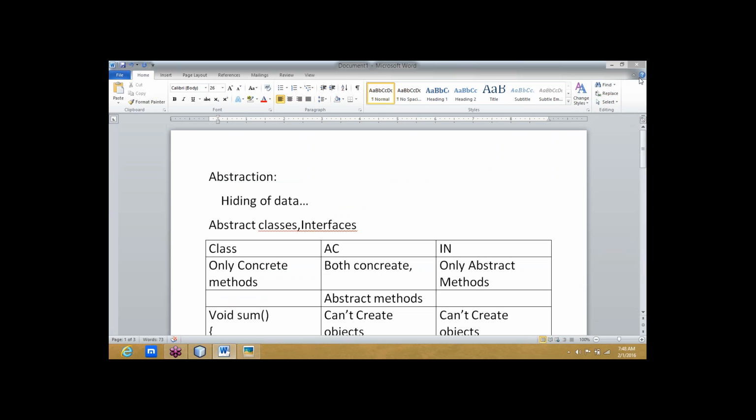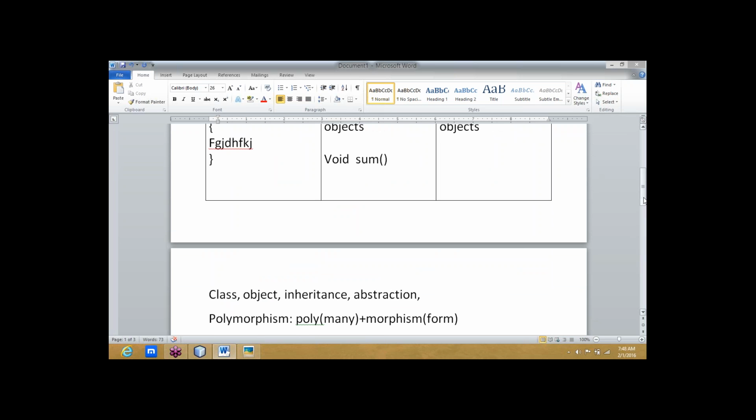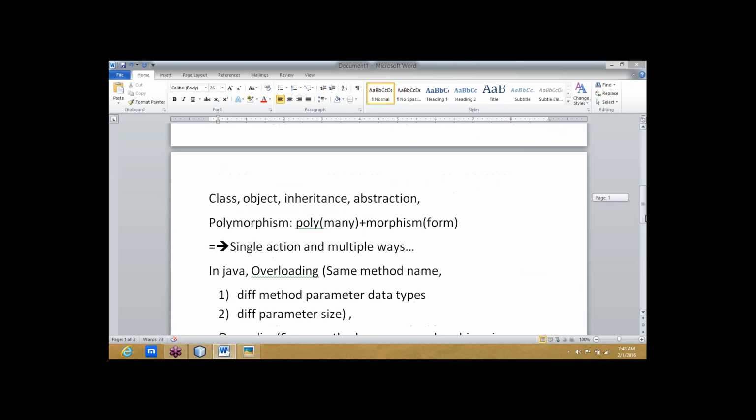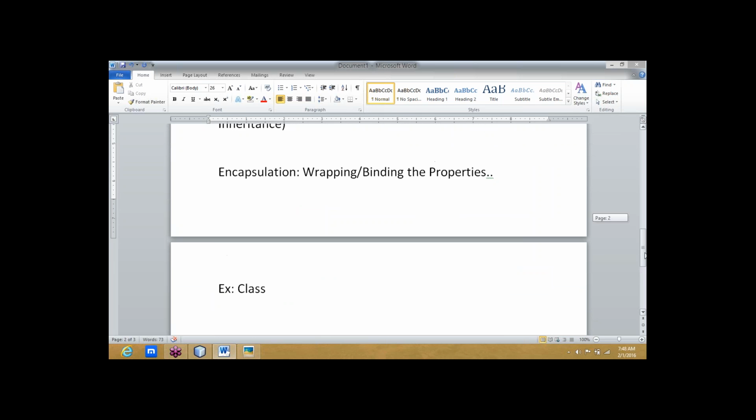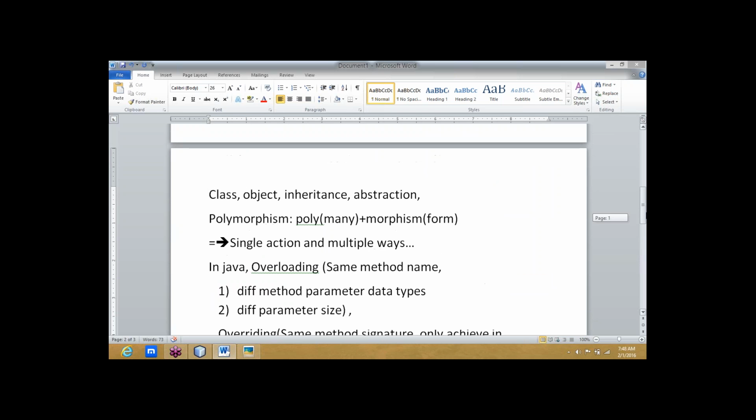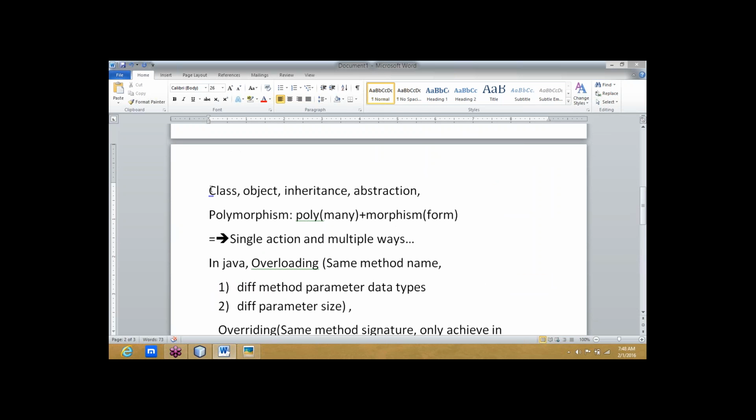So what are the main properties? Abstraction, inheritance, polymorphism, encapsulation. That's it. Yes, just four: inheritance, abstraction, polymorphism. Encapsulation is nothing, just a class. Class and object are also good properties.